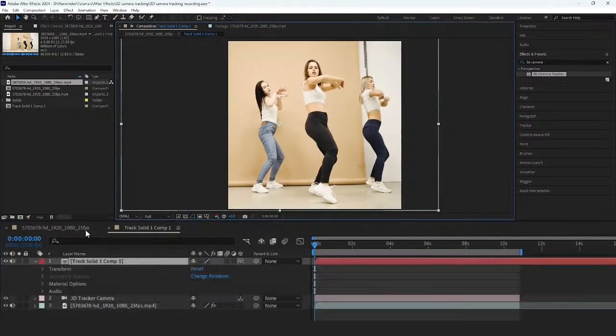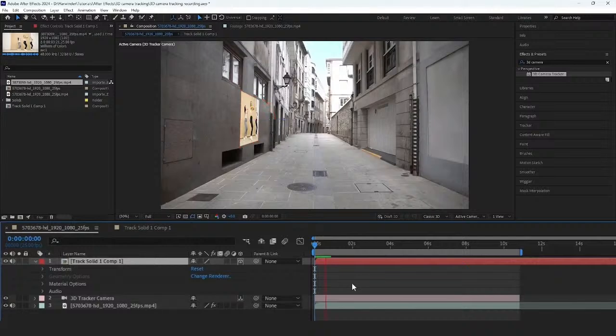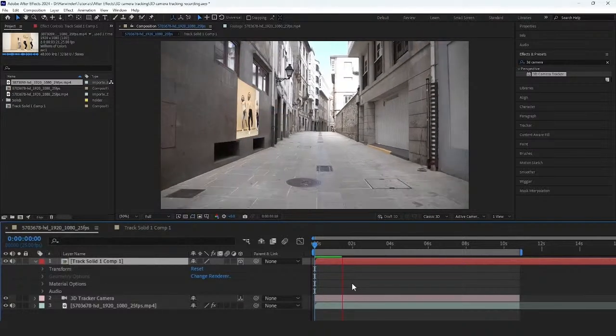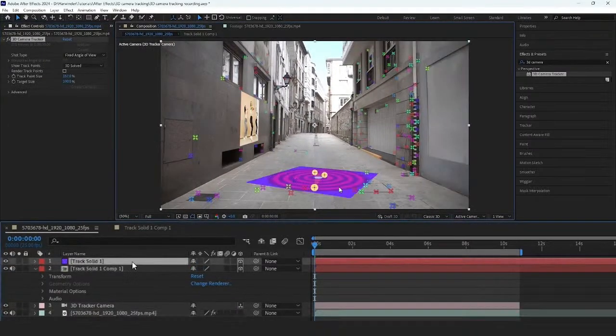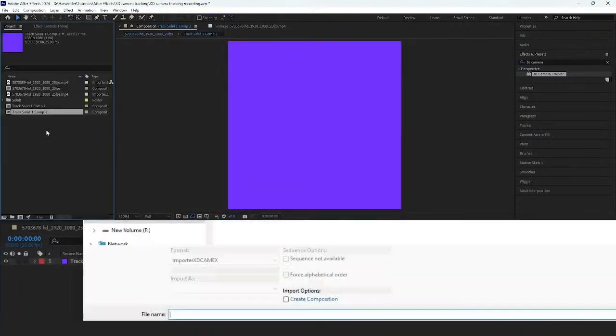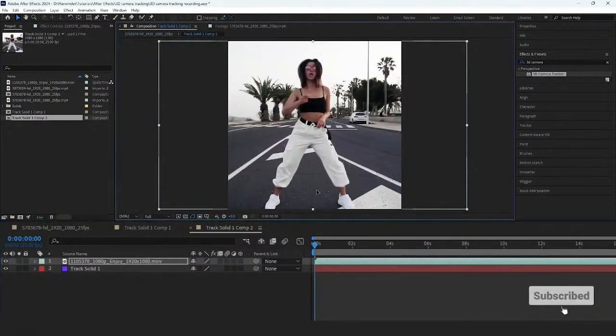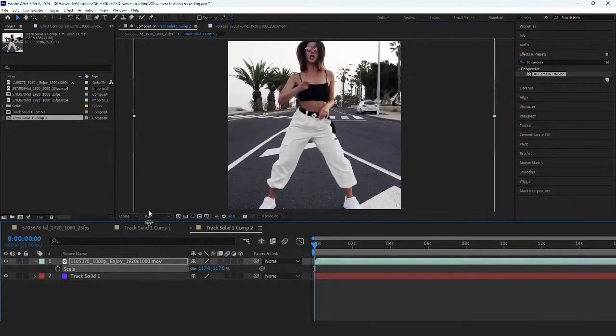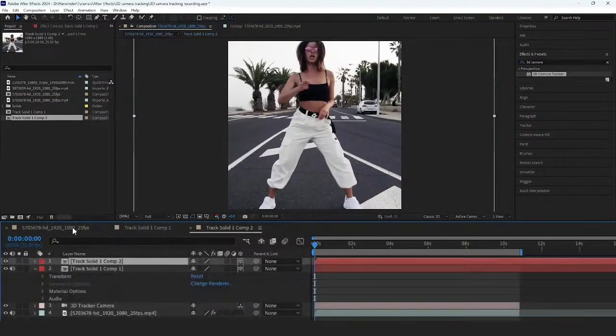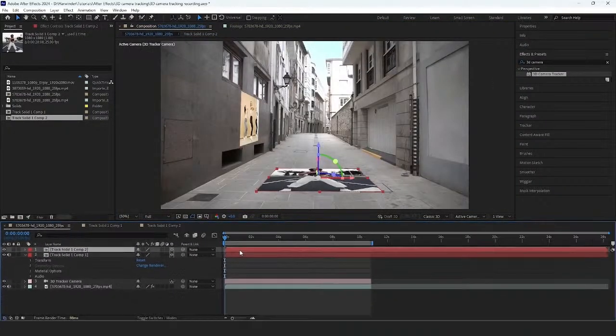Return to the main composition. You will see your video now attached correctly to the surface. You can track more points by using the same steps. The best part is that you can always go back to the pre-comp and make any changes. When you return to your main composition, the updates will automatically be applied.